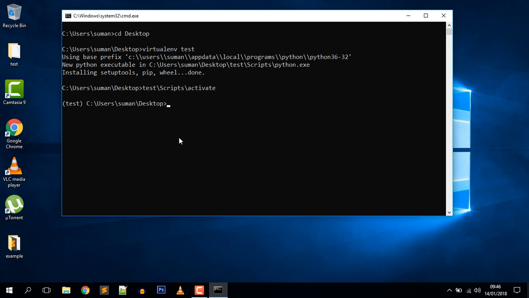After this environment is created, we can install Django using pip package manager. Just normally type pip install Django. See here, it is installed, Django.